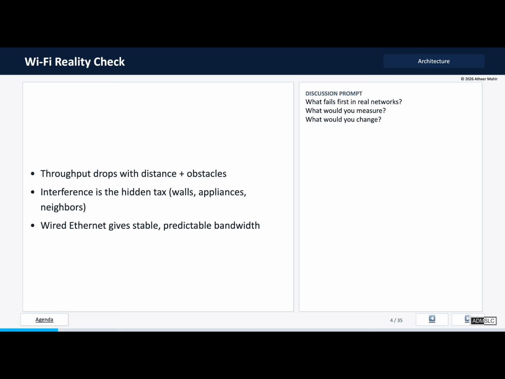Whereas a wired connection using an Ethernet cable, that's a dedicated private lane. It's full duplex, meaning it can send and receive data at the same time without any collisions. There's no one else shouting in that room. So it's a direct phone call versus a crowded party.